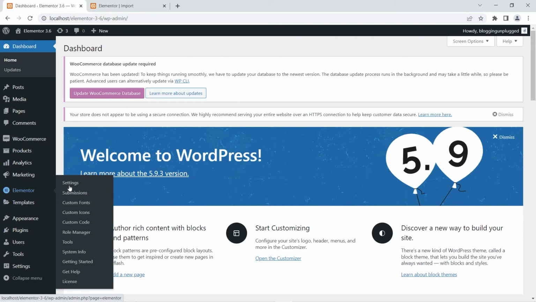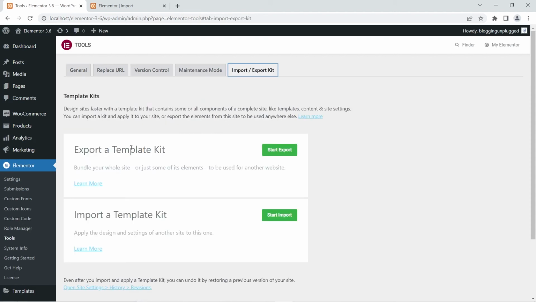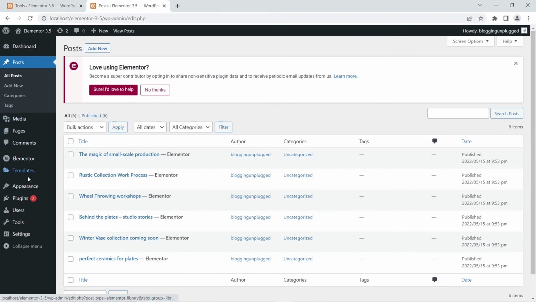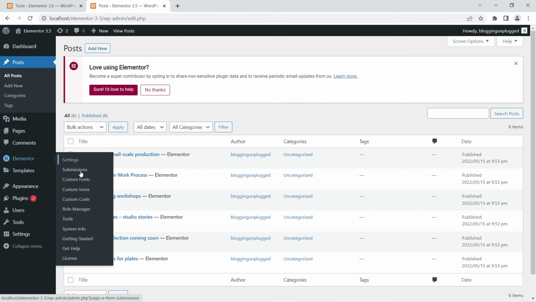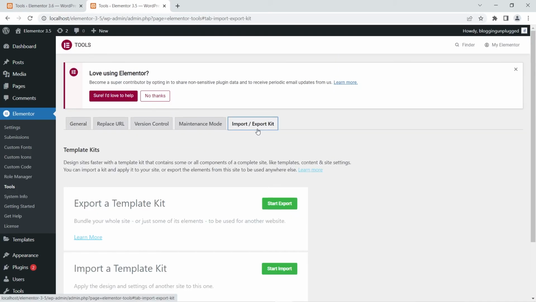Now to show you the next change, I'm going to head over to Tools in Elementor, and there is the import and export kit, and there is the export a template kit. Let's go to Elementor 3.5, the same import and export tool. The changes to the export feature are very similar to the import feature, and now it lets you export the essential plugins with the kit. This feature was missing in Elementor 3.5, and let me show you how.